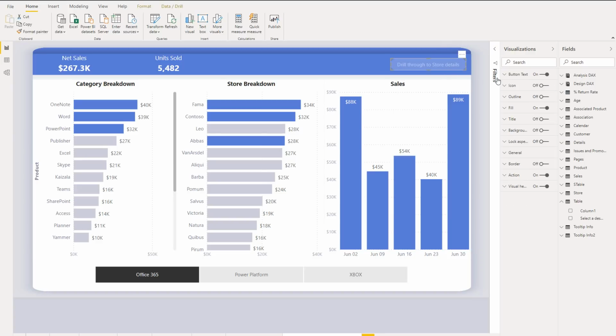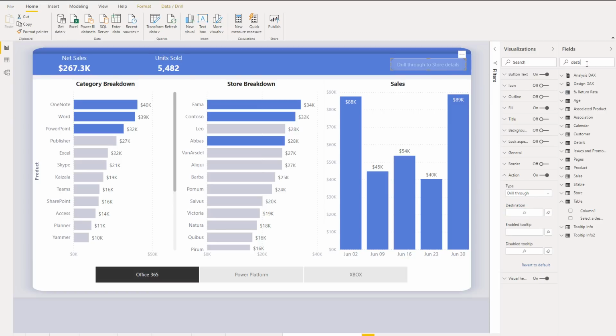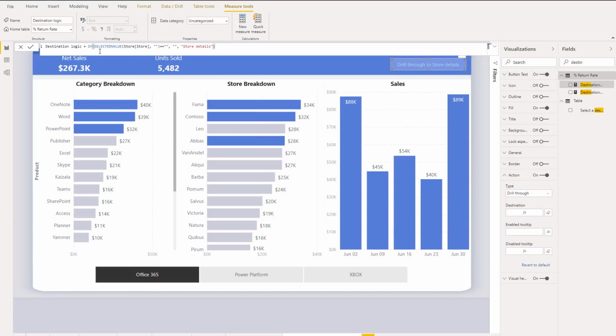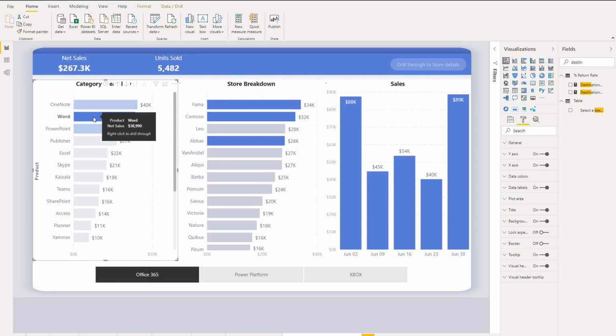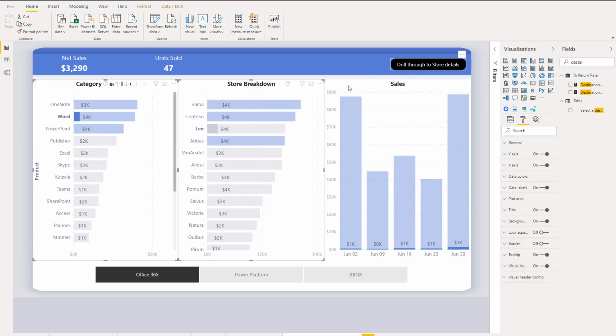And so let's see here. Let me show you for the action. So I did conditionally format the destination. We can open up here. So I'm using destination logic. Let me show you real quick this one right here. Basically what this is checking for is that if there is a selected value, it's going to go ahead and return store details, and otherwise it's just going to return an empty string. And so now let's test that out here. If I hit Word, it's still disabled. And then finally when I control click on Leo, you see that now it's enabled.